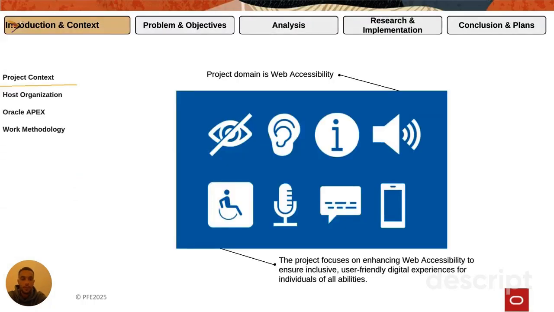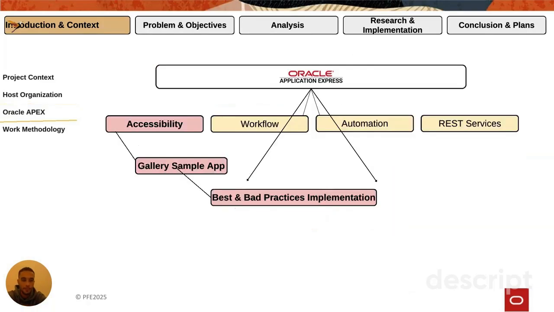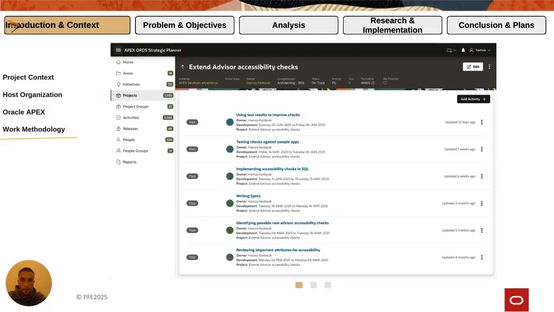So the domain of my project is web accessibility. The goal was to ensure that digital experiences are inclusive and user-friendly for people of all abilities. This work was carried out at Oracle's R&D center in Casablanca, which is the first of its kind in Africa. The team I was working on is Oracle Apex. It's the platform I worked on, and it's a low code development environment for building scalable and secure apps.